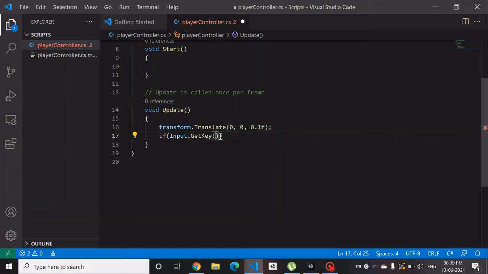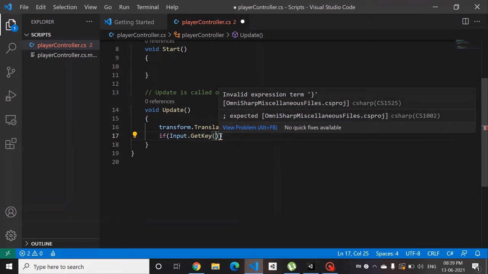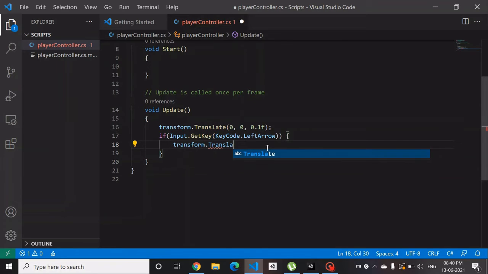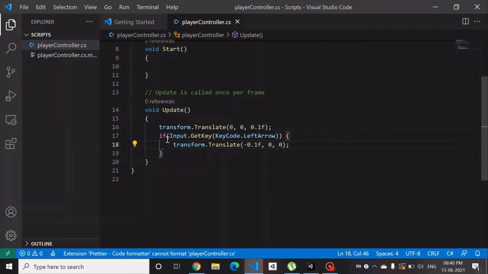So GetKeyDown only gives a signal once every press, while GetKey would always give true when the key is pressed. So here, KeyCode dot LeftArrow, and if this is true, what we want to do is add a transformation. We'll add a very slow transformation just like the forward motion. We can change it later when we design the game a little more, but for now just for visual purposes. So this is for left.